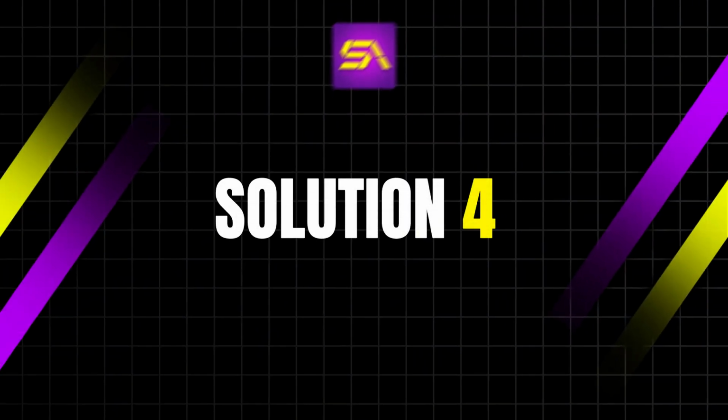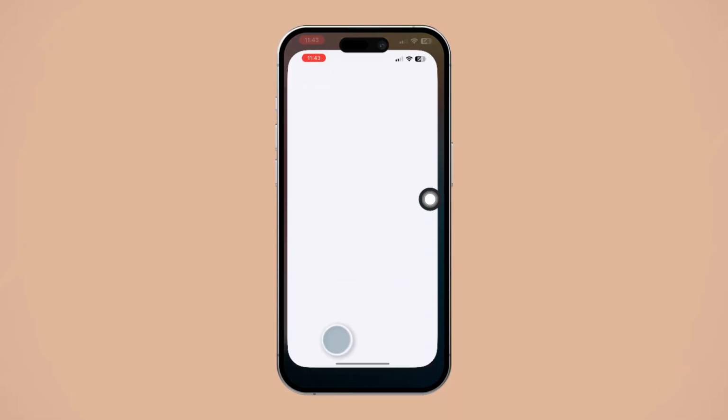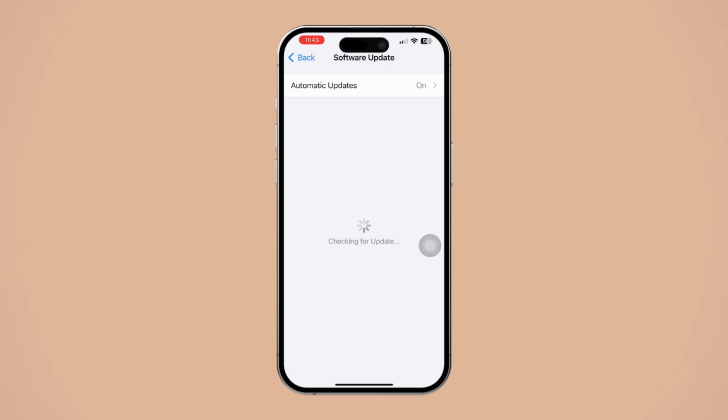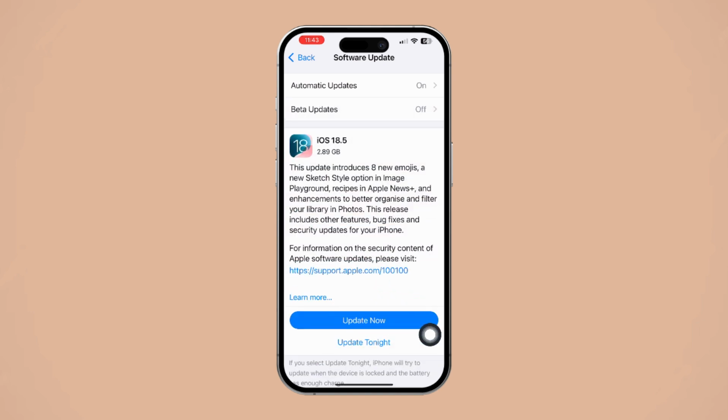Solution 4. Check iOS update. Open Settings. Tap General. Then tap Software Update. If you see Software Update is available, then update your iPhone software to fix this problem.